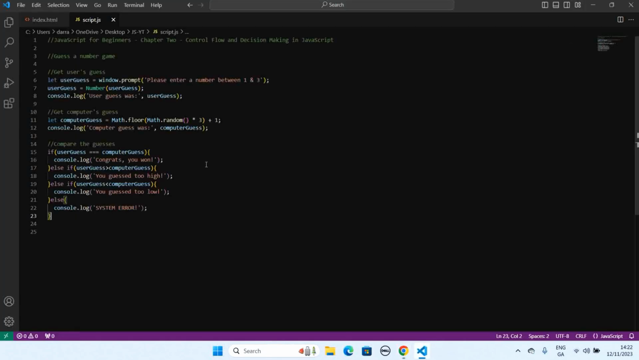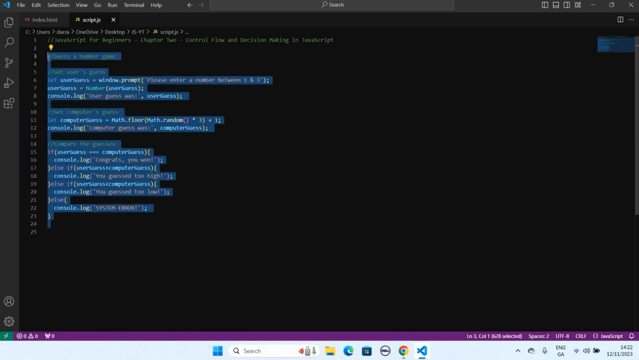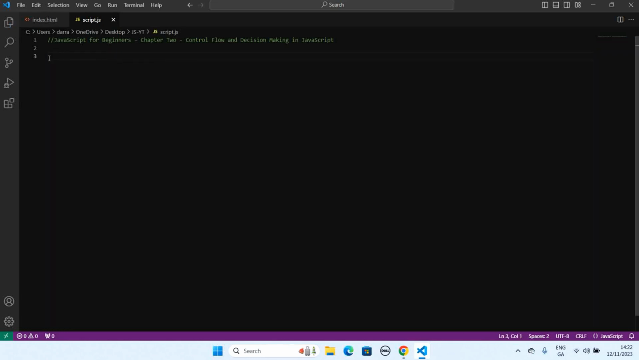Okay, awesome. So this is the code I actually wrote. We'll just delete all of that and start from scratch. We're going to be using everything we've learned so far, like comments, using the console, getting a prompt, etc. So I'll start talking and we'll start coding. We're creating a guessing game in JavaScript.